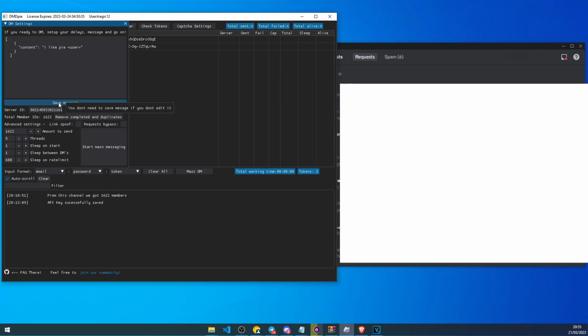Threads is the amount of simultaneous tokens that you want to be running at a time. So if let's say you have got 50 threads running, but you've got 100 tokens in total, it's going to start using only 50 tokens at a time, and when they die, they'll swap to a new token. Most of the time you can just set this to your total amount of tokens. Sleep and start is when you start DMing how long you want to sleep between each token starting. Right now you can just keep this to 1, which will pretty much start them all one after each other.